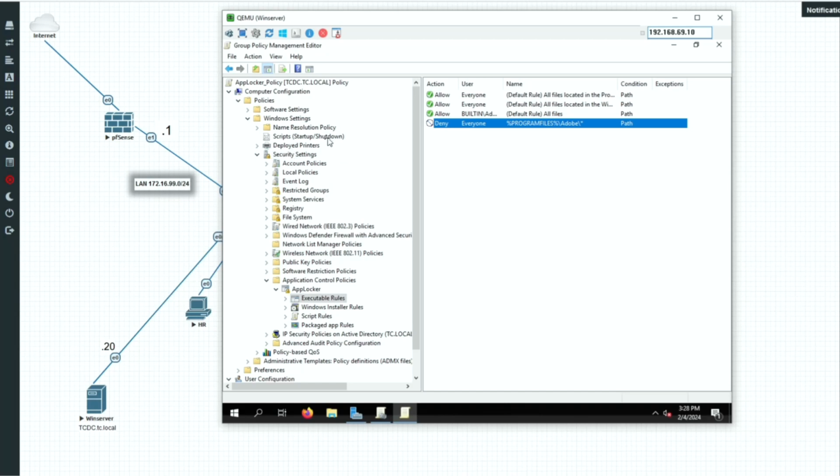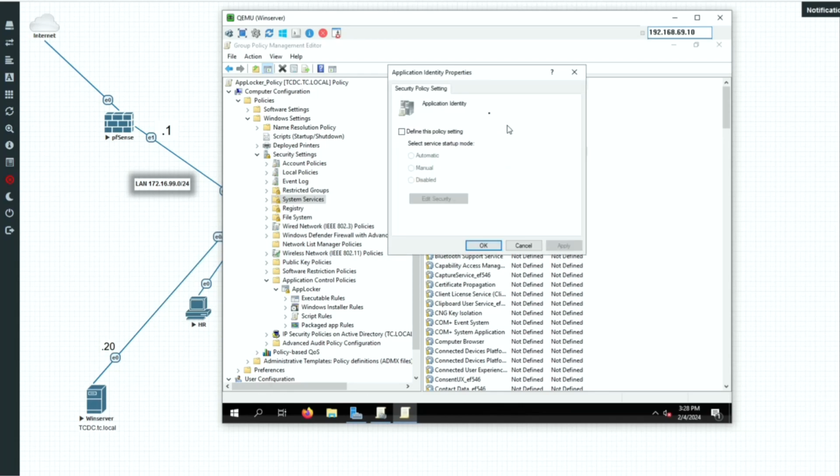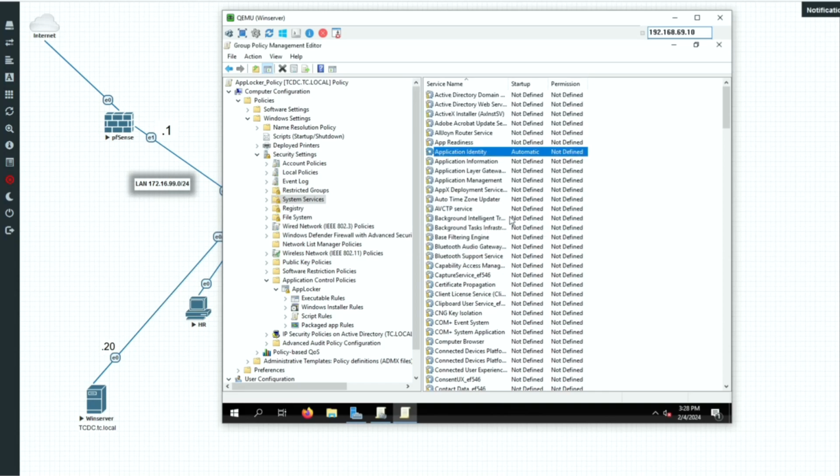So I'm going to come over here to System Services. And the service that we're after is Application Identity. So right here, I'm going to right click that, go to Properties. And we want to define this policy and make sure that it's automatic. So let's go ahead and click OK. So now the startup is automatic, but you need that in order to enforce the AppLocker policy. That service needs to be running on target machines for it to pull that policy down. All right.